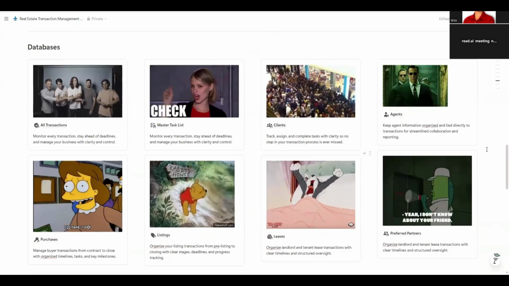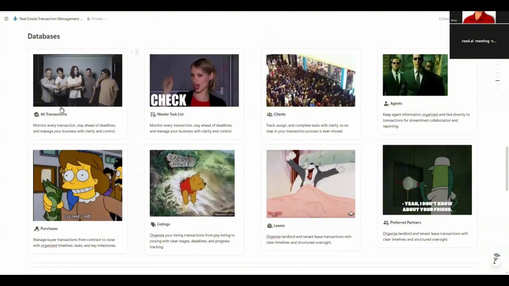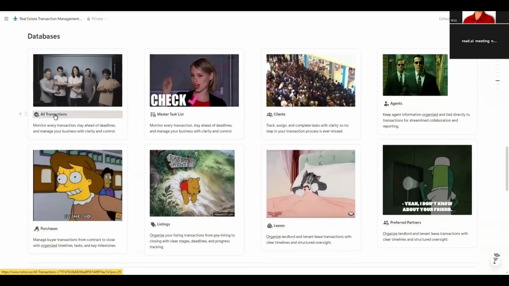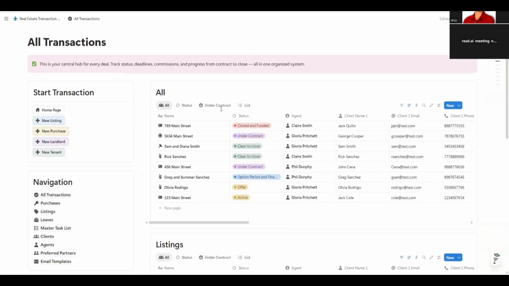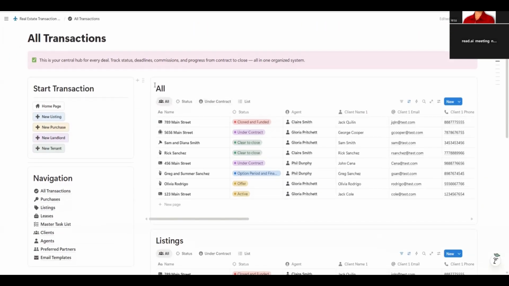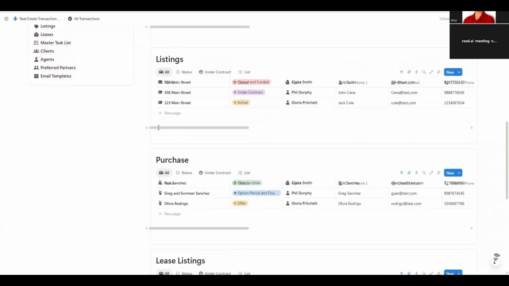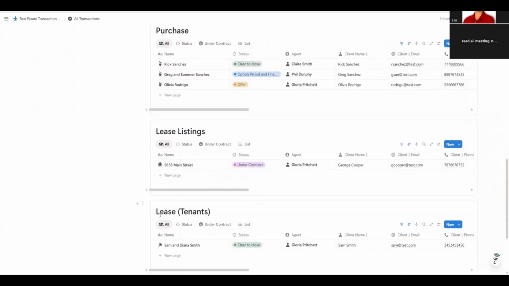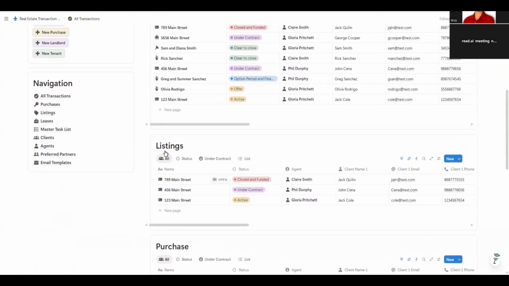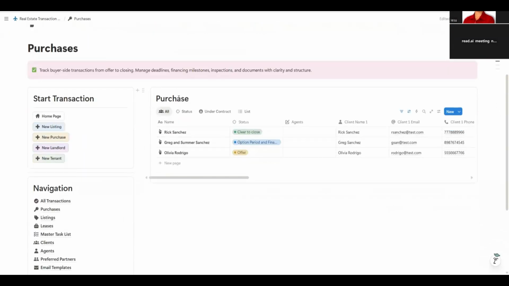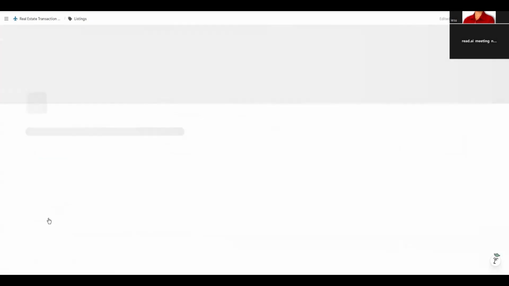Now, let's check all the databases that we have. We have eight. So first is the all transactions. This is the database for all our transactions. It's grouped to five, all for all the files that we have for listings, for purchase, for landlords, and for tenants. You can also notice here that we have one for each. It will be the same. It's just grouped for one particular type of transaction, like purchase, listings, and leases.